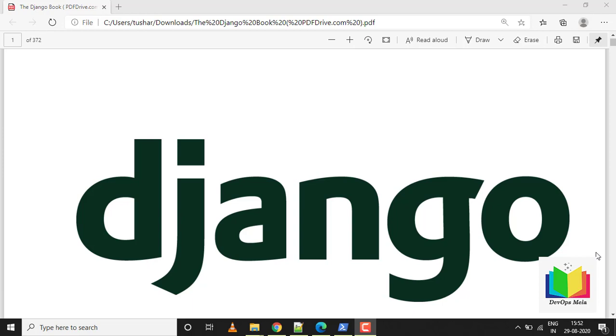Before we proceed, I would be using Windows 10 for my Django development. If you have Linux, that is well and good. I'm using Windows 10 because my recording works well with a Windows machine. So let me show you how to install Python. The only prerequisite over here is that we need Python on our machine to run Django.